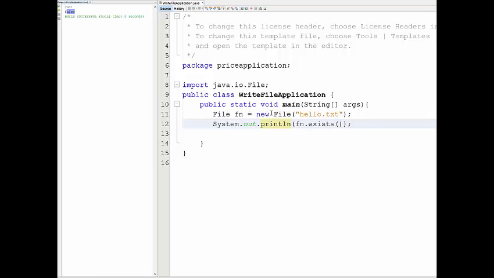Okay, so all File is doing is giving us, and we can change the directories and so forth, but we're just going to keep it simple for now. So in the current directory that I'm running this application from, is there a file named hello.txt? We have a file object, okay? So now we can get a Boolean true or false.